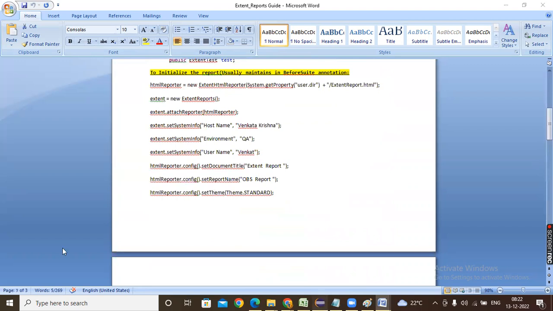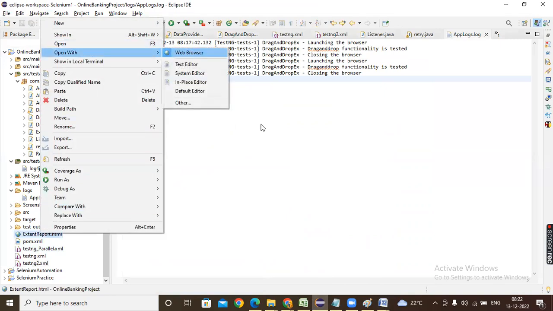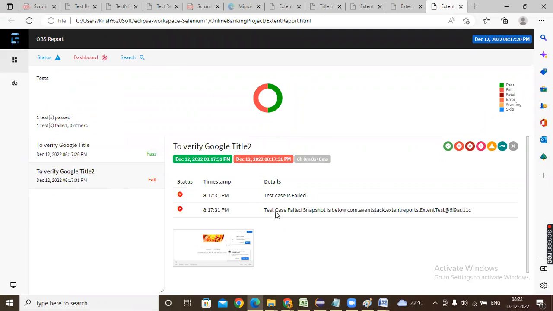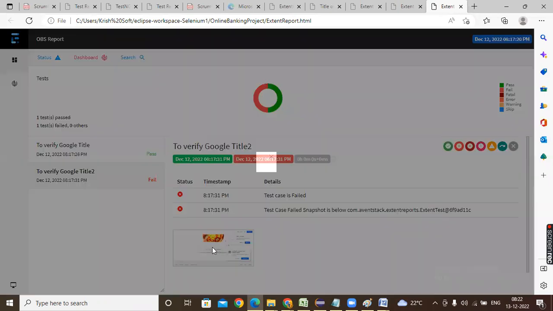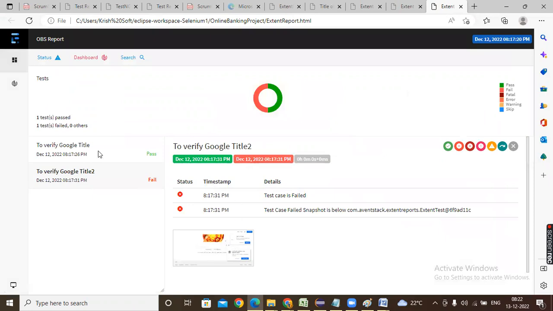Before that, I generated one yesterday, so let me show you how it looks. Like this, it is going to generate the reports. See, this test case is pass. This test case is fail. For the failed test case, we are generating a screenshot. Like this, it is going to generate the reports. These reports are extent reports, guys.